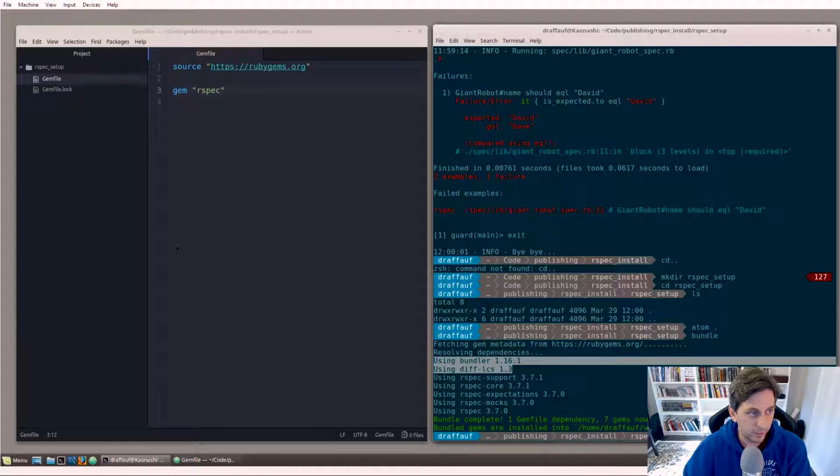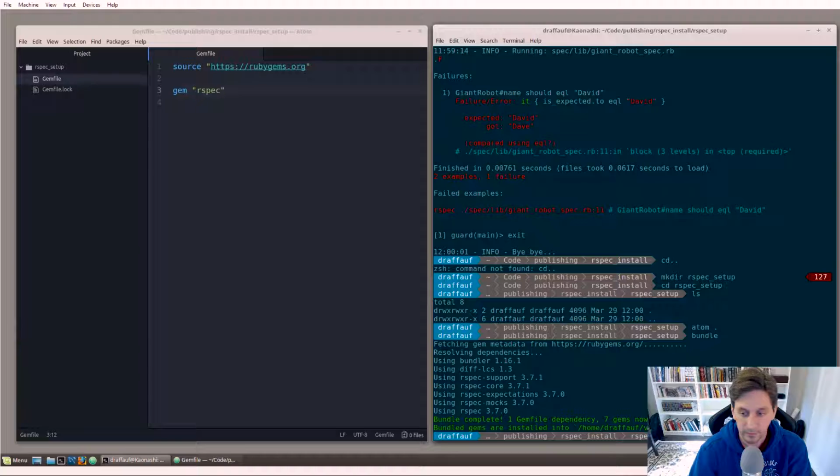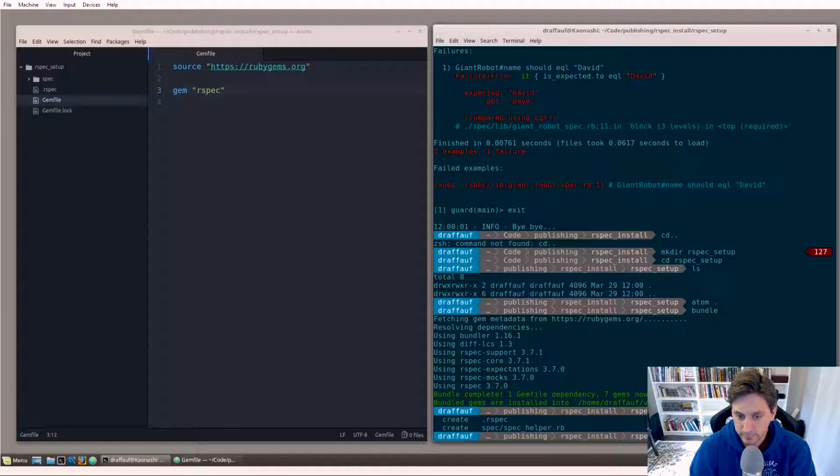So now what we want to do is do a bundle exec rspec --init. What this is going to do is run RSpec's initializer within the context of this app. That's what a bundle exec is going to provide. So we'll just go ahead and run that. And you can see down below that created a .rspec file and a spec_helper.